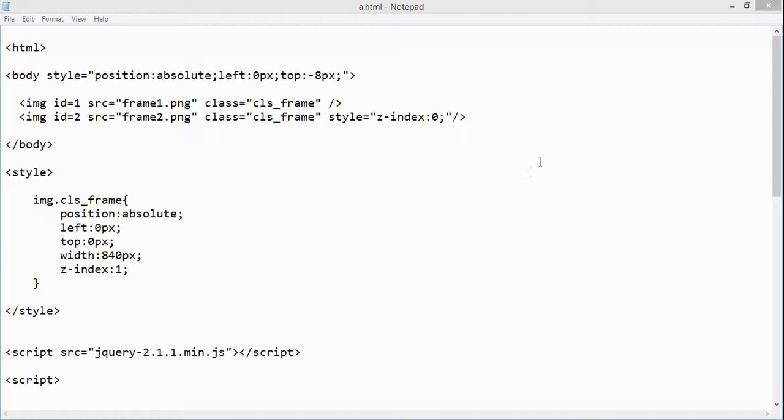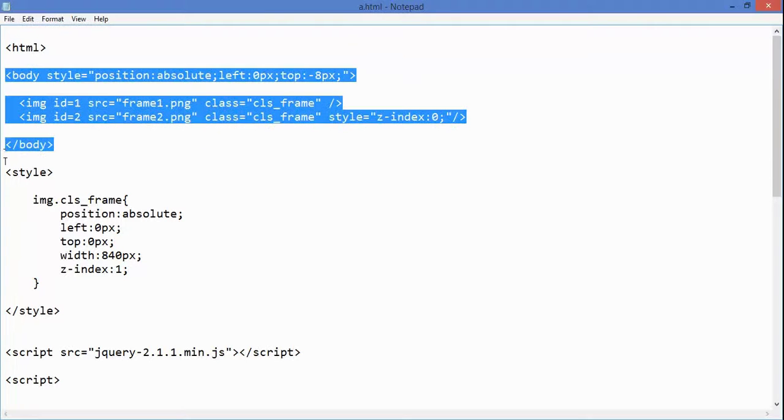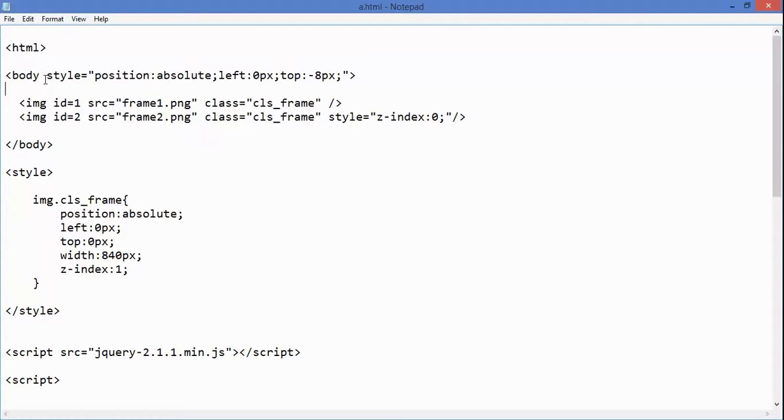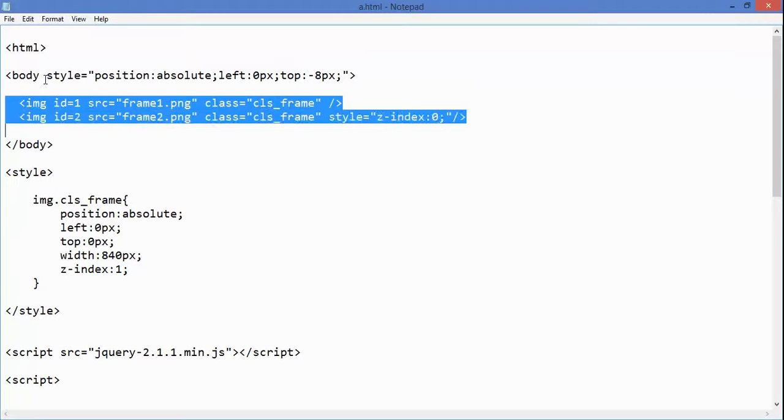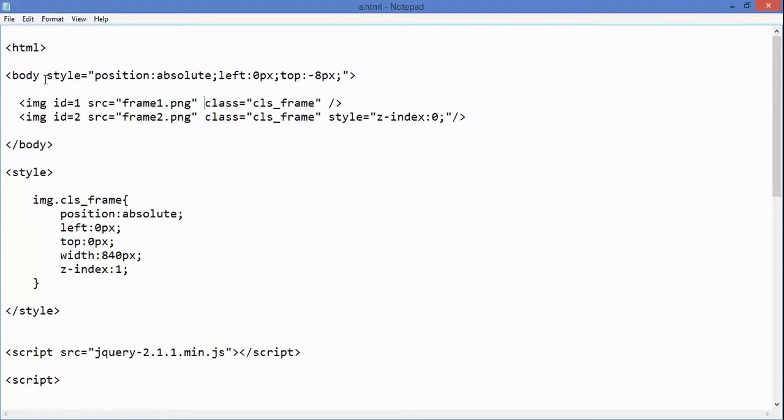Now we need to create the HTML file. Let's call it a.html. Inside the body element we add the two image elements related to the two frame PNG files we obtained. The image elements are assigned the class CLS_frame. We define the style element just below and enter the class description there. We assign the id 1 to the first image element and 2 to the second image.